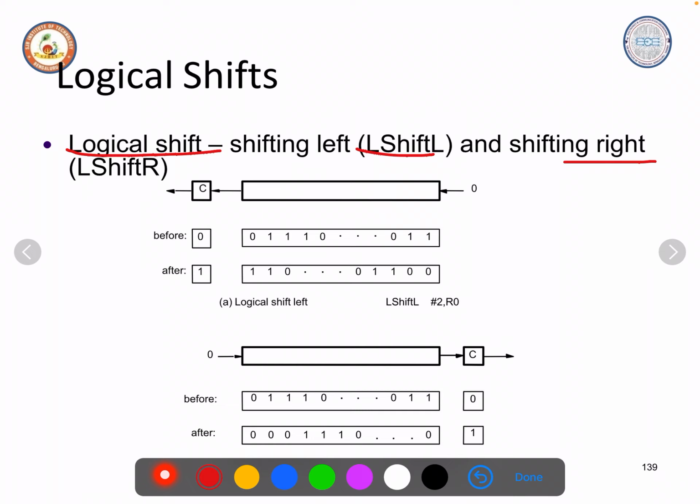Suppose I consider logical left shift, so this is the data before performing the operation. You are shifting towards left by 2 bits. If I shift the data 2 bits, the first bit shifted out will be copied to the carry flag, the next bit shifted out, 1, will be copied here. The remaining bits 1 1 0 and all these 0 1 1 will be moved. This is the vacated position. The vacated positions are filled with zeros. Same thing happens with right shift.